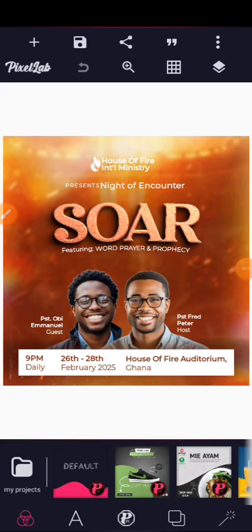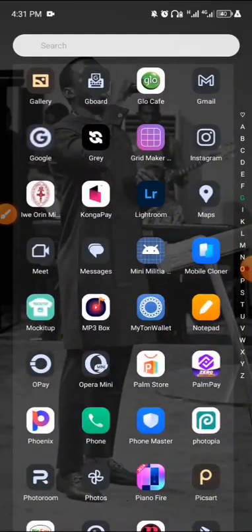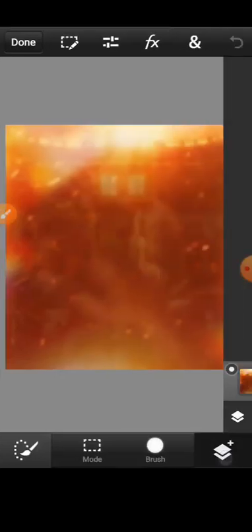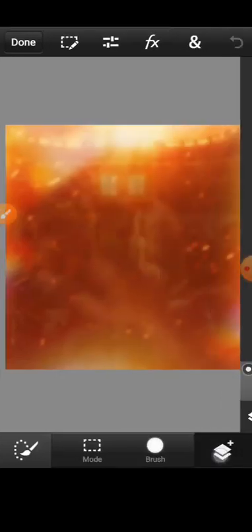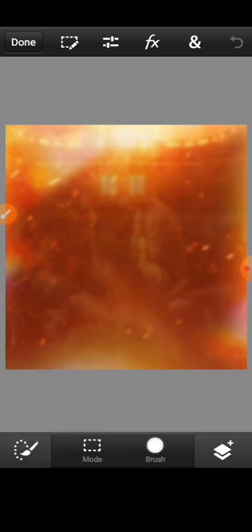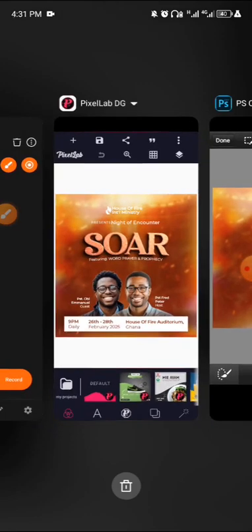So I manipulated the background. It may look simple with PSCC touch. So this is the background, and I blurred it. If you don't have PSCC touch, I'm going to be sending the background to Rush, so you don't need to stress yourself. I just want us to walk through the process.